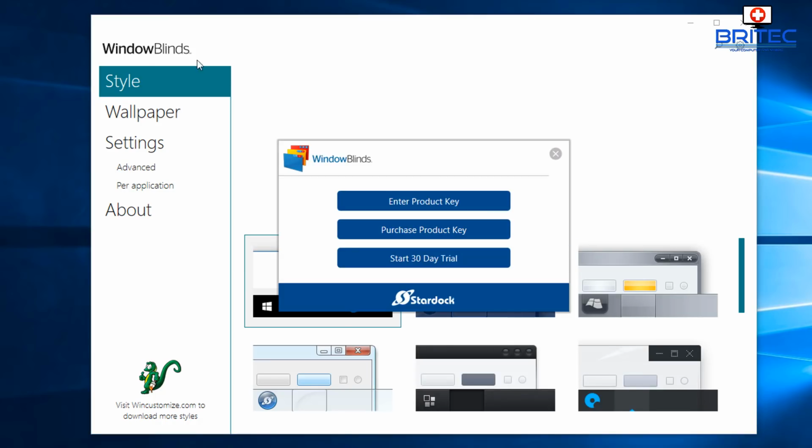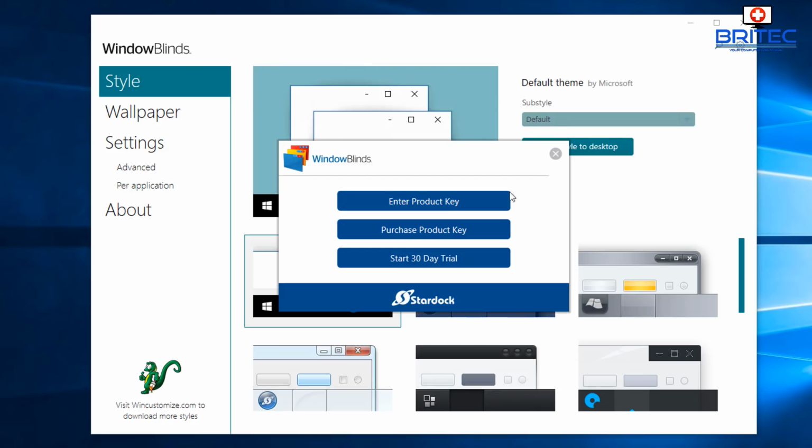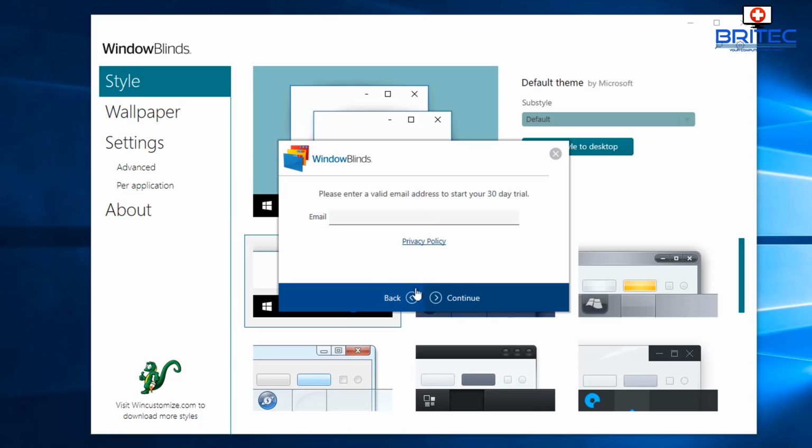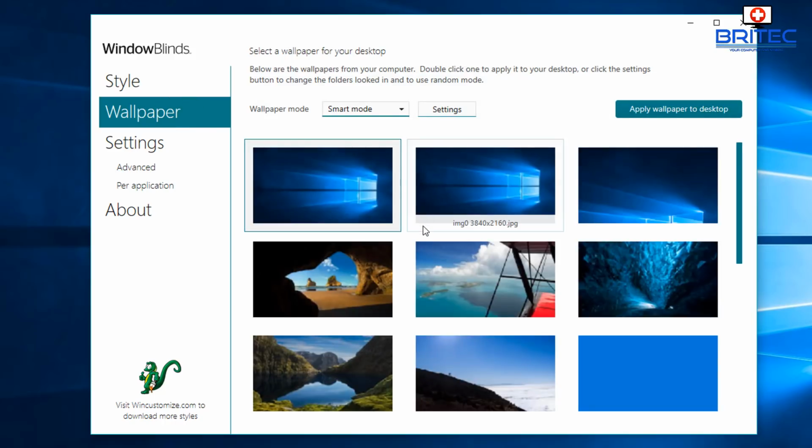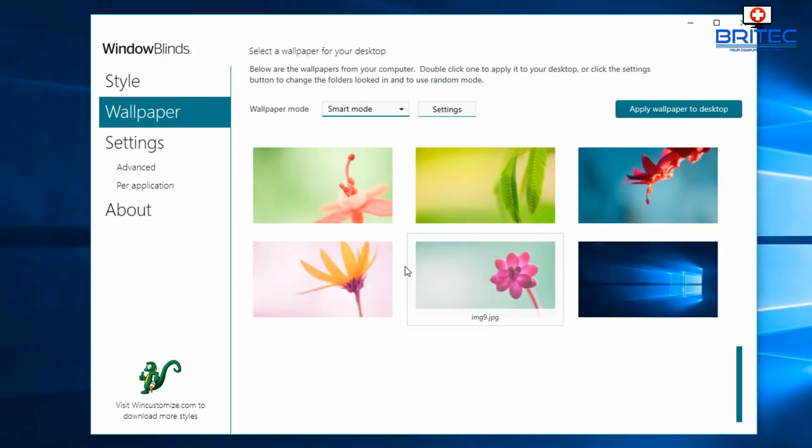Now Window Blinds, or theming, has been around for a long time, and you can see we've got a 30-day trial here, and you will need to purchase this if you want to run it for the foreseeable future. But we'll do a 30-day trial here, and I'm just going to put in an email address. They will send you an email to activate your program, so you have to put in a legitimate email so they can activate. So here we have the actual program itself, and you can see wallpapers and stuff like that, so you can generally choose whatever you want to do here.